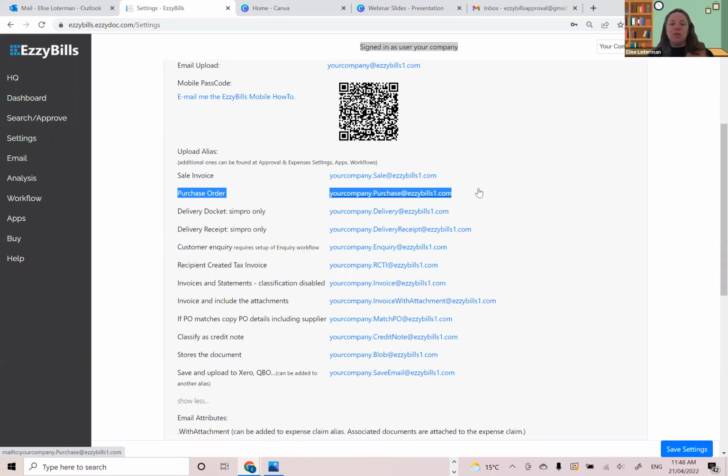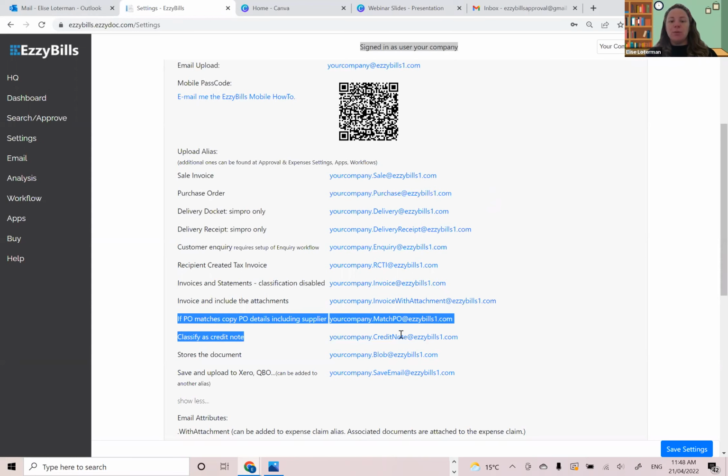And then when you want to match the bill, when you get the invoice through, then you would send it to yourcompany.matchpo@ezzybills1.com. And that will go back to the original purchase order, match it, and receipt it. So that's another little use case that, again, if you're working with purchase orders, can probably be pretty helpful and save a lot of time.